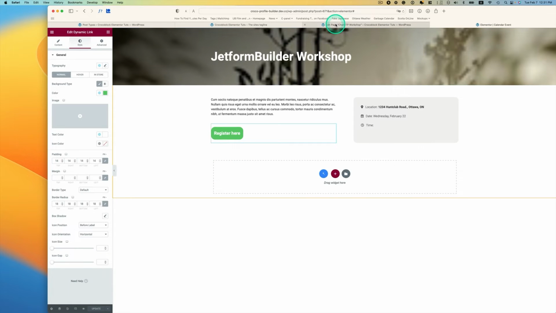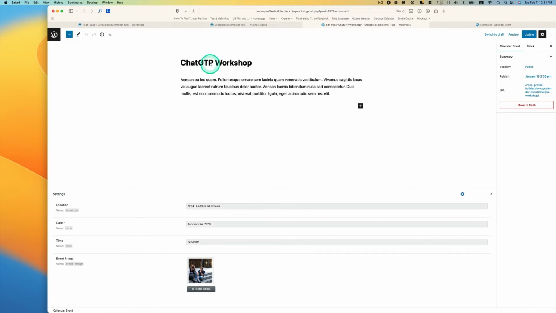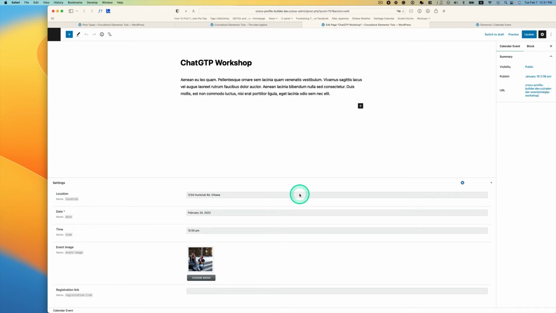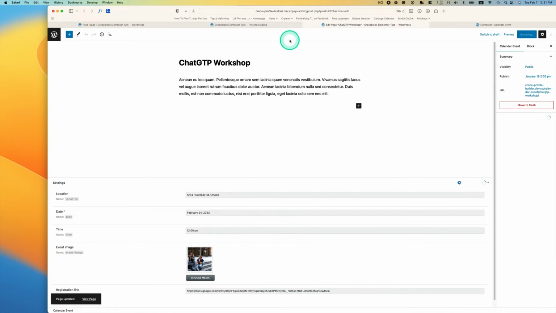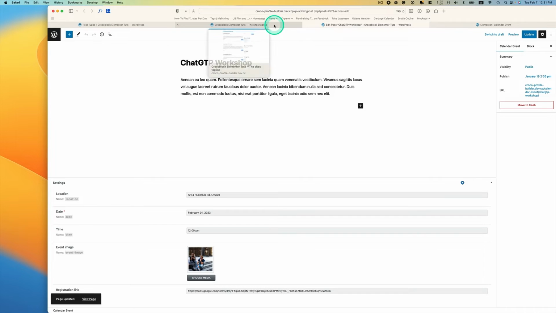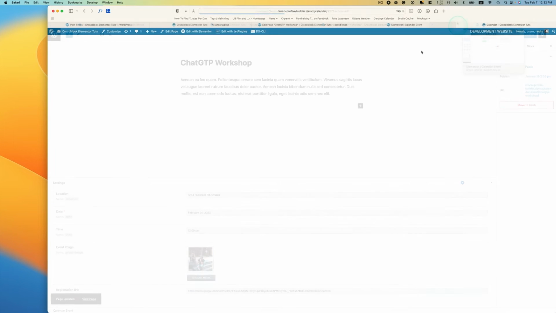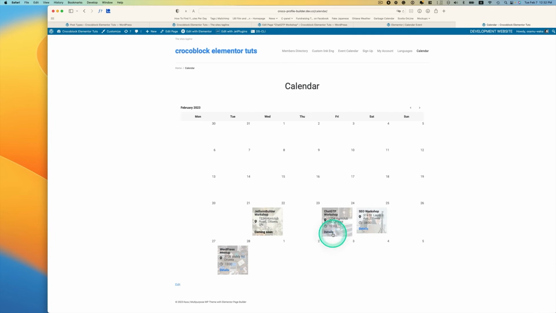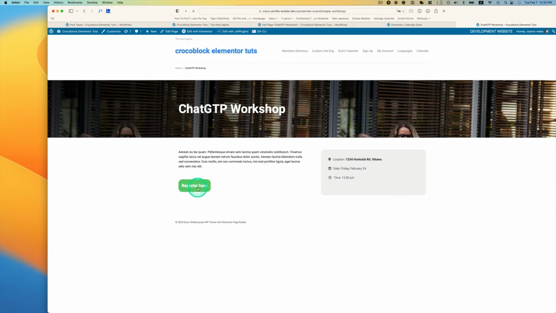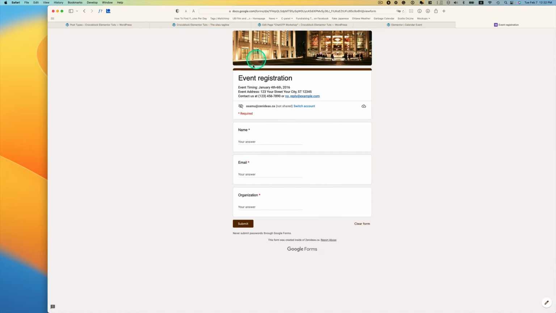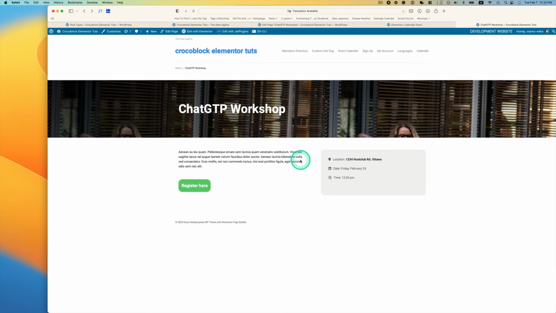Okay, so let's go to edit one of the ChatGPT workshop. So I'm going to have to probably refresh, and then registration link. Okay, so I'm going to just paste the Google form here, and then hit update. All right, and then go to calendar page, and then this one, I'm going to hit the detail, and here is the register link. If I click that, that's the Google form. Okay, now that's fine.